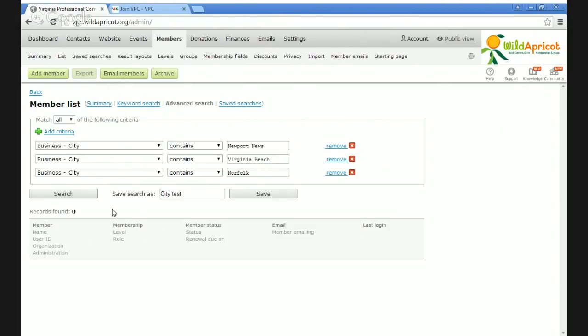Records found, business city. Now, is it possible they could be home city? In your case, I think, does everybody complete a business address? I don't think everybody does. Is that correct? Most people do? Okay. Well, I'm surprised I'm not seeing anything, because I know that you're in Newport News, so we should at least be seeing you.